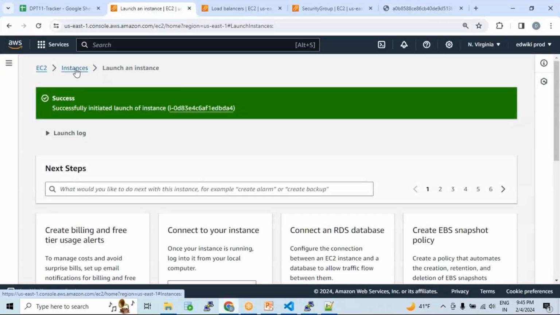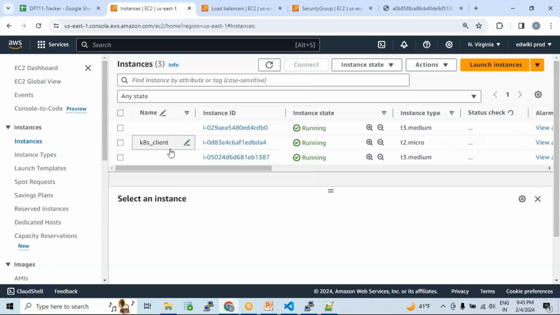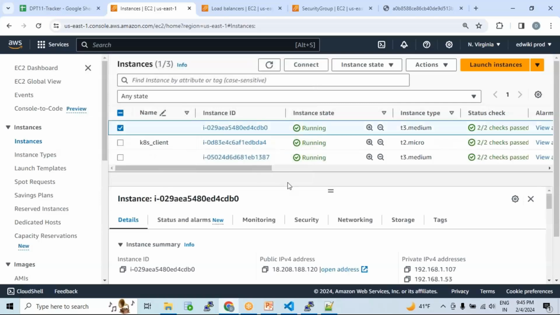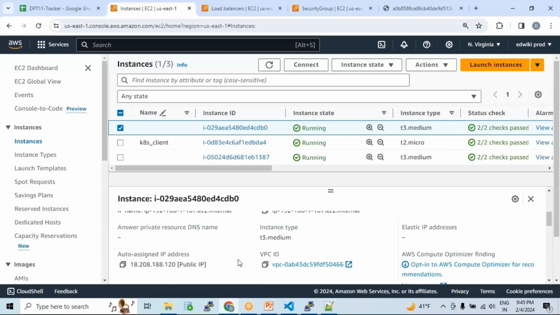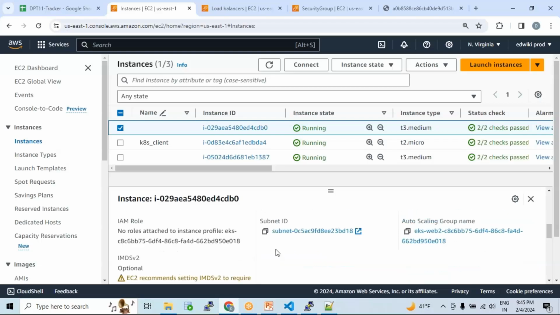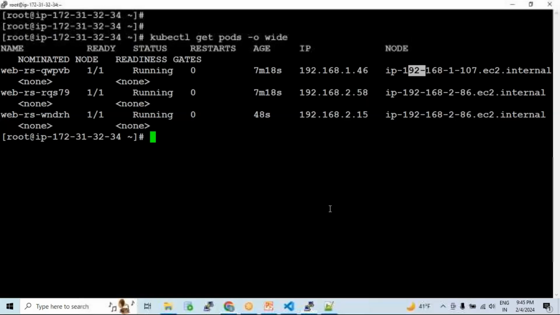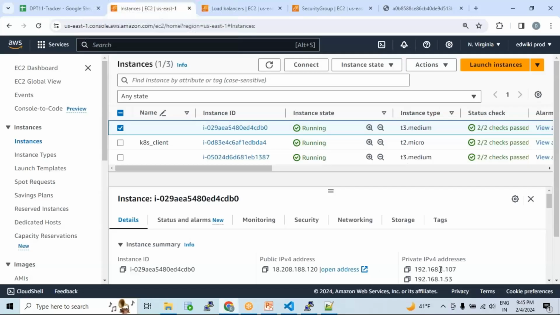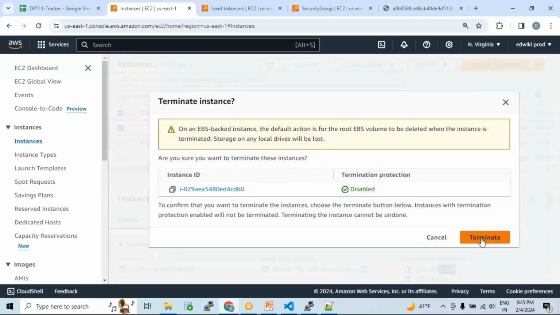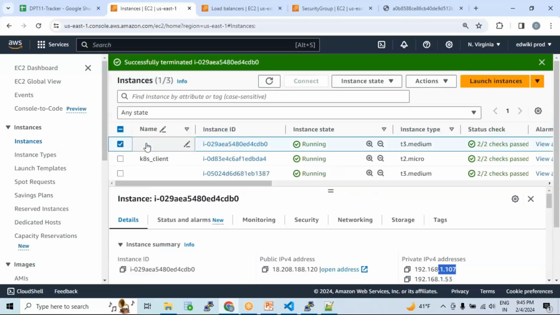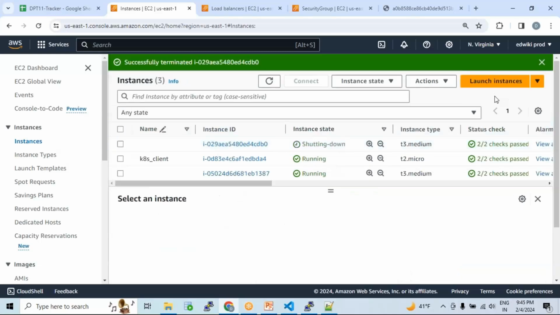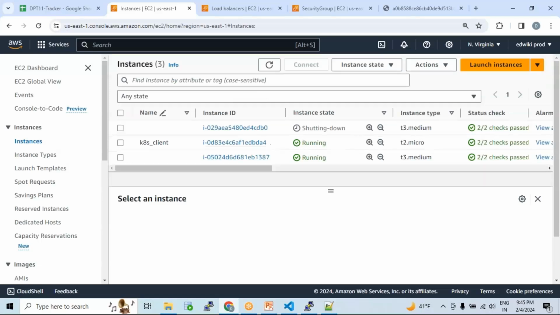So I can just go to instances. Let me see the EC2 server, that is the one I wanted. 107 is my target, right? I can see my IP here. So I'm just trying to terminate this EC2 server. This is one of the worker nodes, guys. I just did it. Now tell me, guys, who is responsible to recreate this worker node automatically for me?